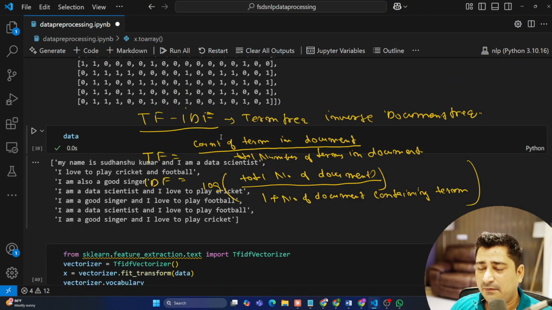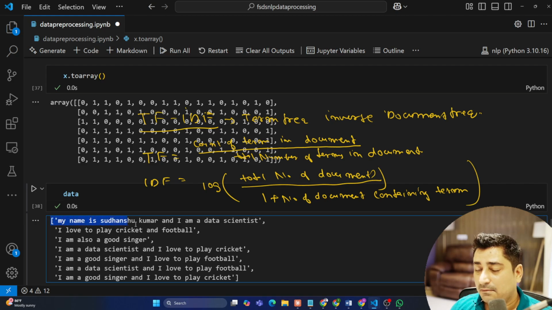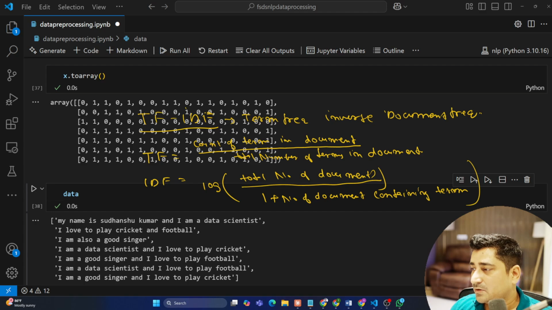So what TF-IDF says is that TF is the count of the term in the document, right? For example, if I'm trying to convert this into its numerical representation, how will I be able to convert my, name into its vector format? Let's try to understand. I'll do a couple of things over here just to give you the explanation. Let's suppose I'm targeting my. So I have to convert this my into its numerical representation.